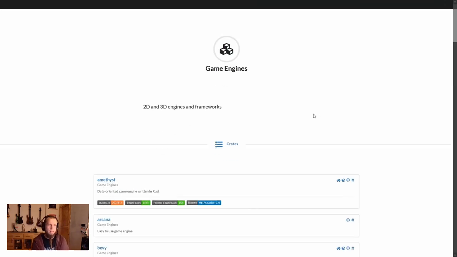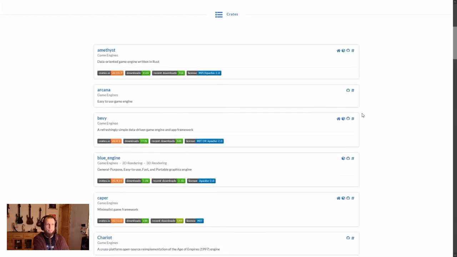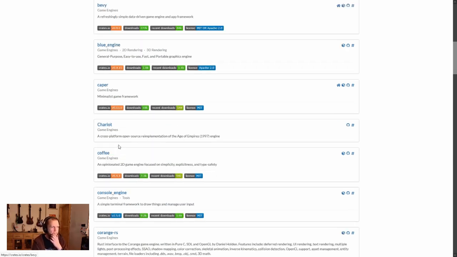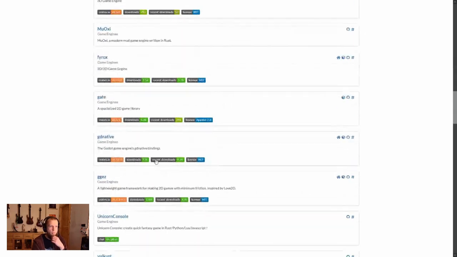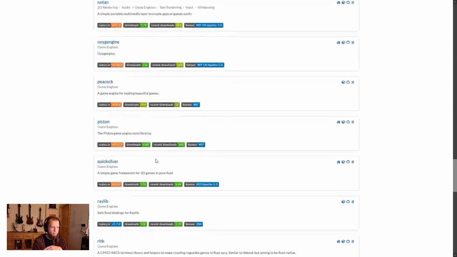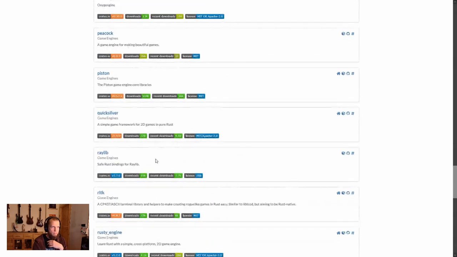So I had a look at it. I tried different game engines out. I tried to go with Amethyst, but I didn't like the flow of programming. It felt like I had to do too much. I went for Piston. Is it Piston? It's a little bit down here somewhere.